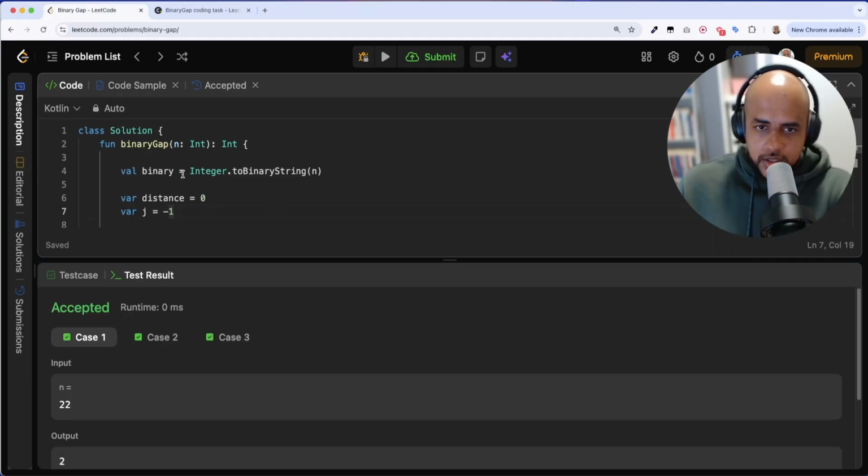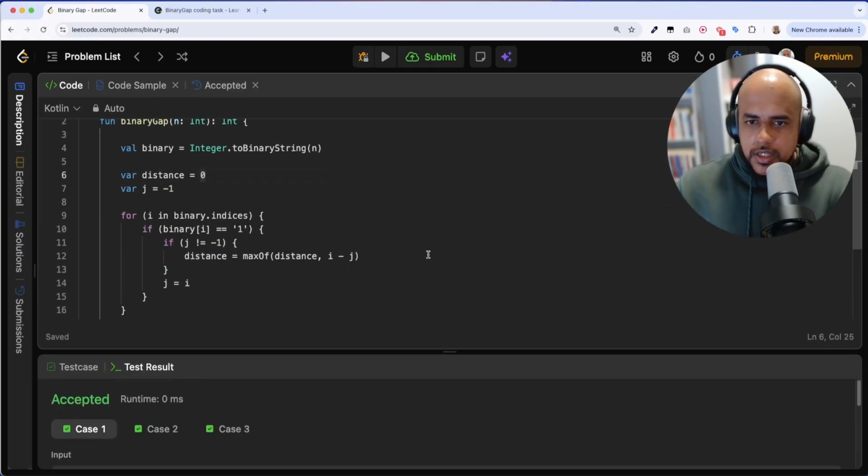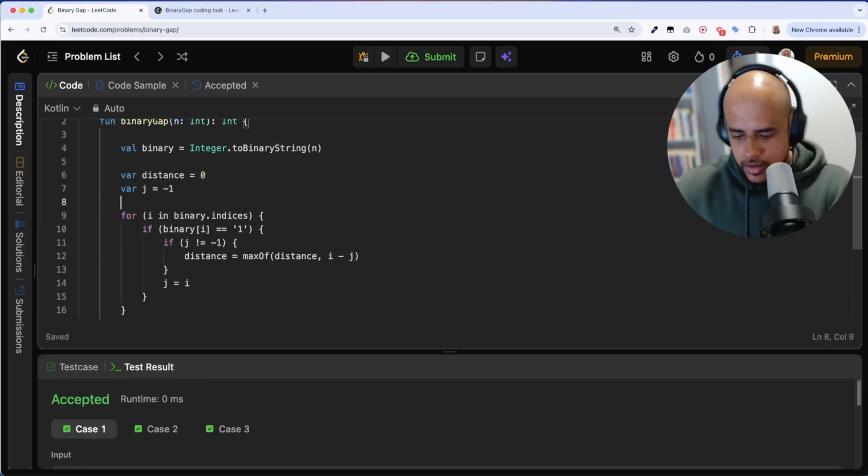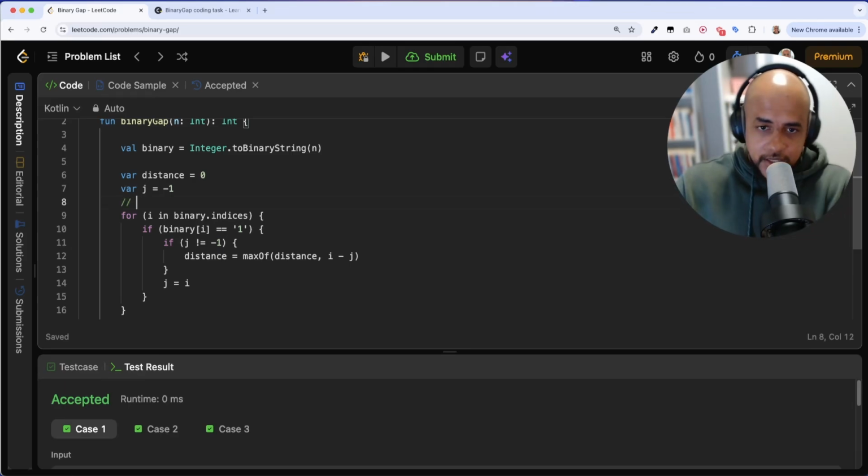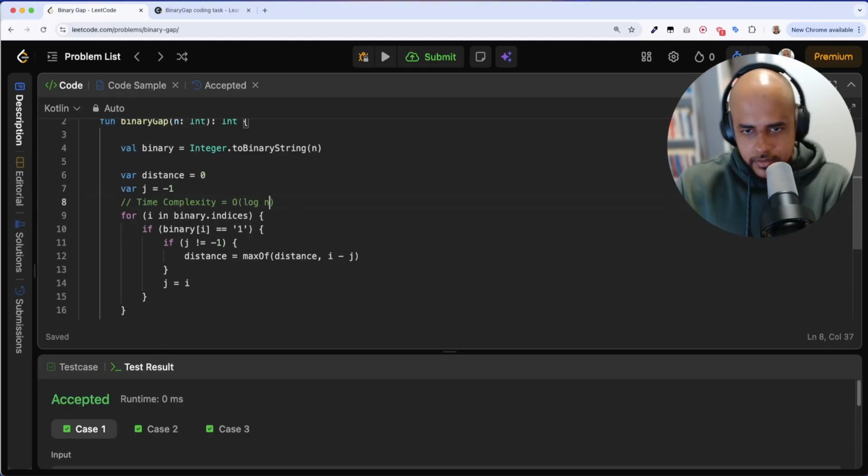So this is the interoperability of Java and Kotlin. We can use Java algorithms, Java functions. This is really good. Okay, that's how we implement it. So as for the time complexity of this algorithm, it is O of log of n.